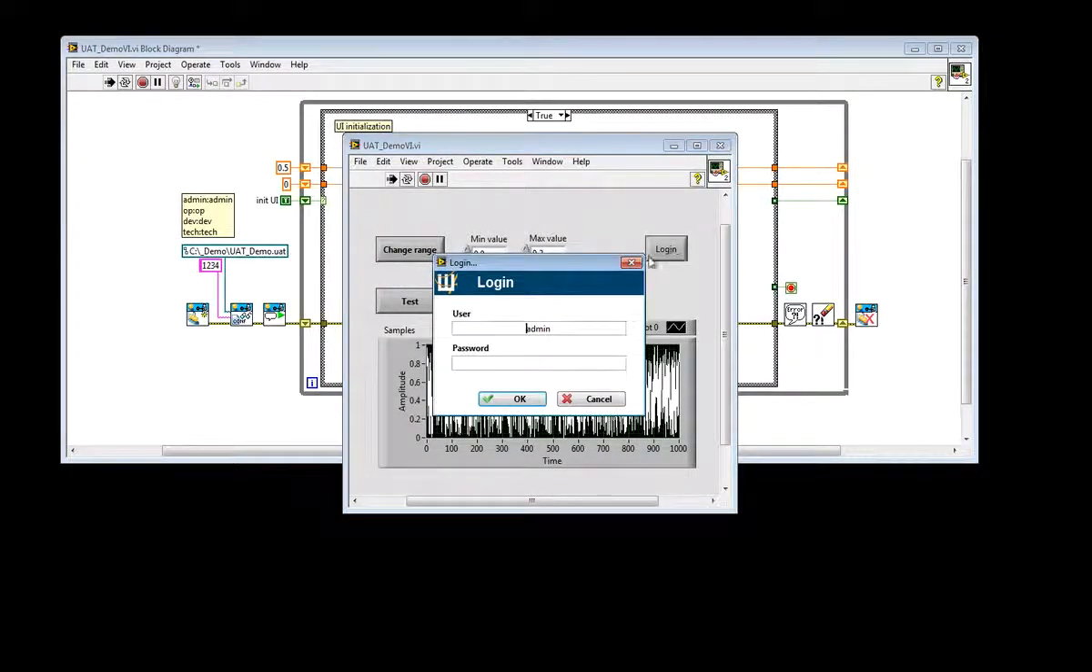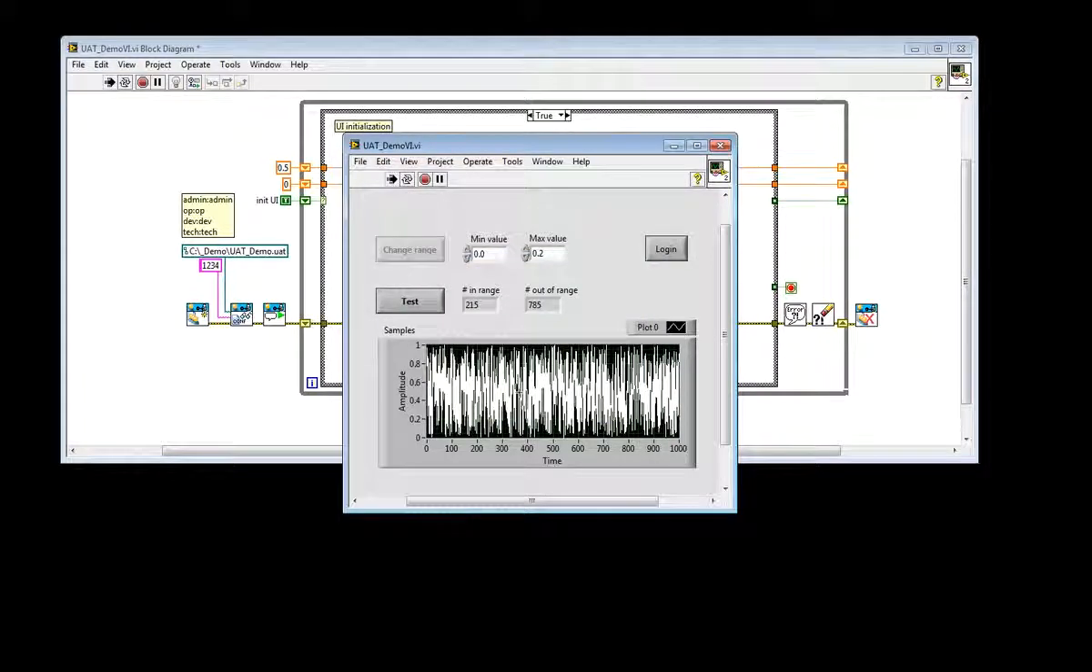I can log in as an operator. That's just op. And again, we see that the Change Range button is disabled and grayed out.